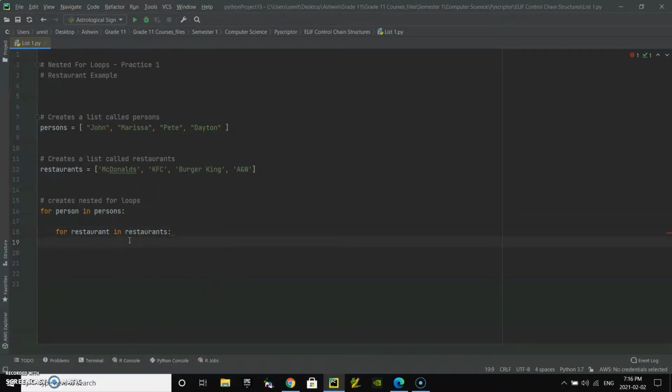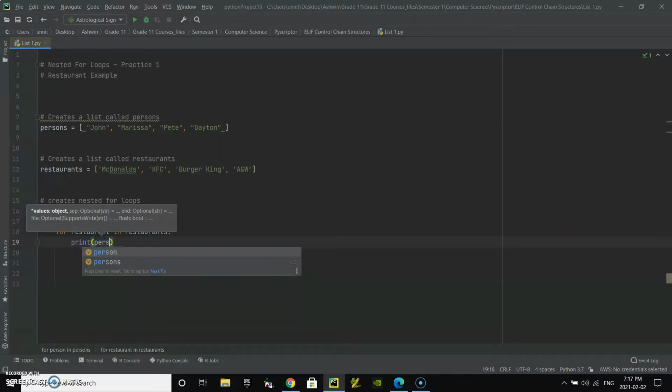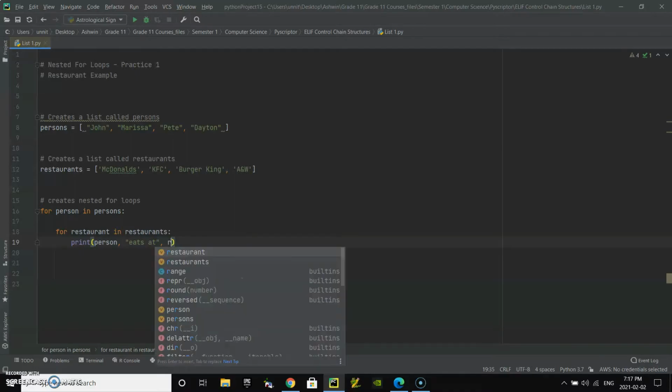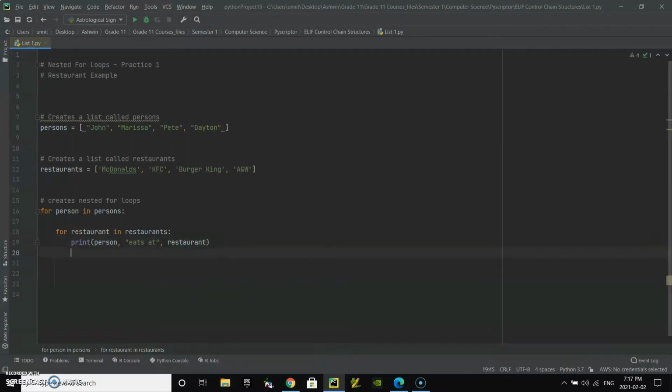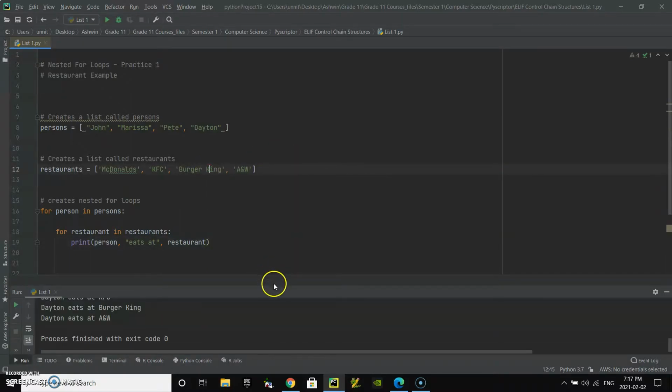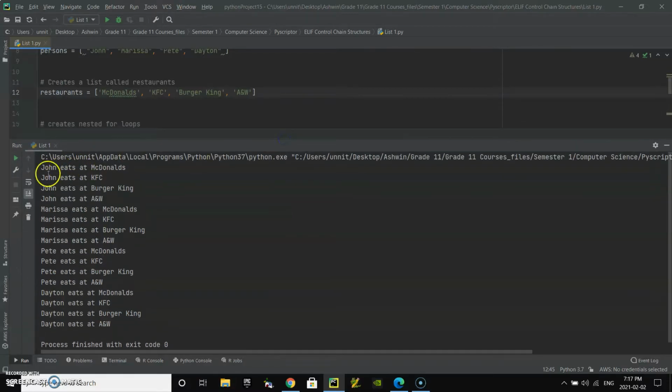So, now let's create our final output statement. We actually print our output using the print statement, okay? So, print, we first do person, then we do comma, and then we do eats at, comma, restaurant, okay? Now, let's see what we get by running our program. There we go. See? John eats at McDonald's, John eats at KFC, and then it goes to Marissa, then it goes to Pete, and then it goes to Dayton.